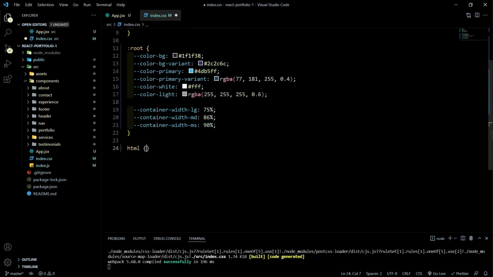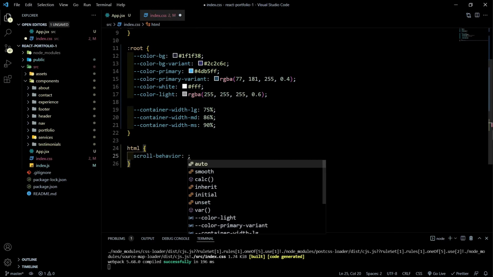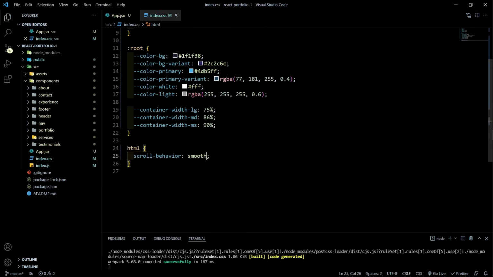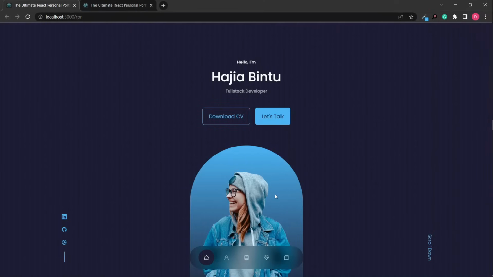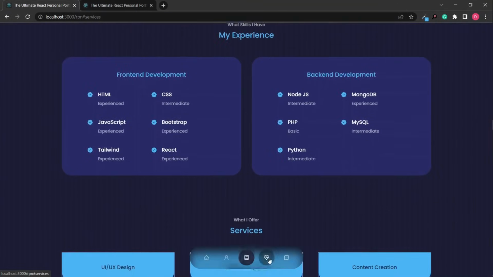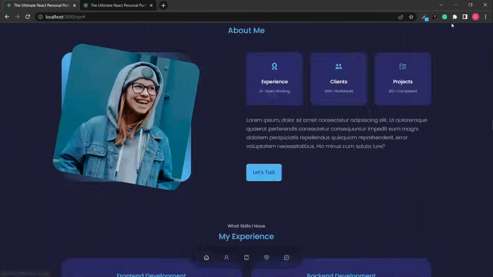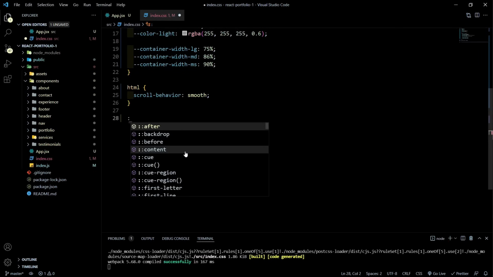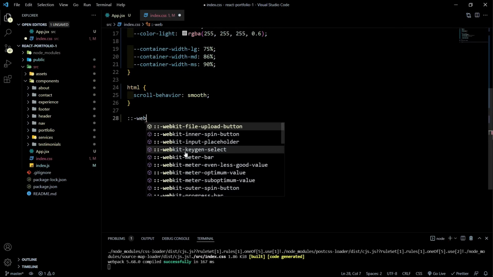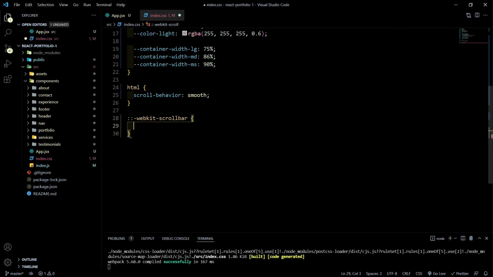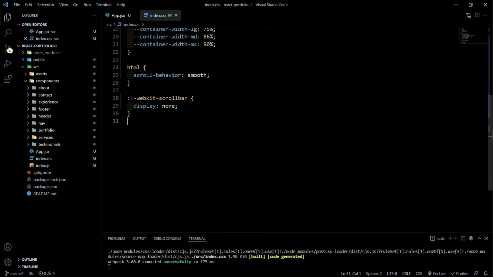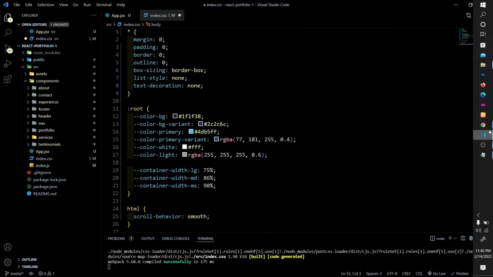Now let's move on, and then I'm going to give that a scroll behavior of smooth, so that we can smoothly scroll to the various sections of the page. We are not going to need a scroll bar for this website, so I'm going to display that as none. I'm going to remove the scroll bar, and now let's move on to the body. So I'm going to target the body.